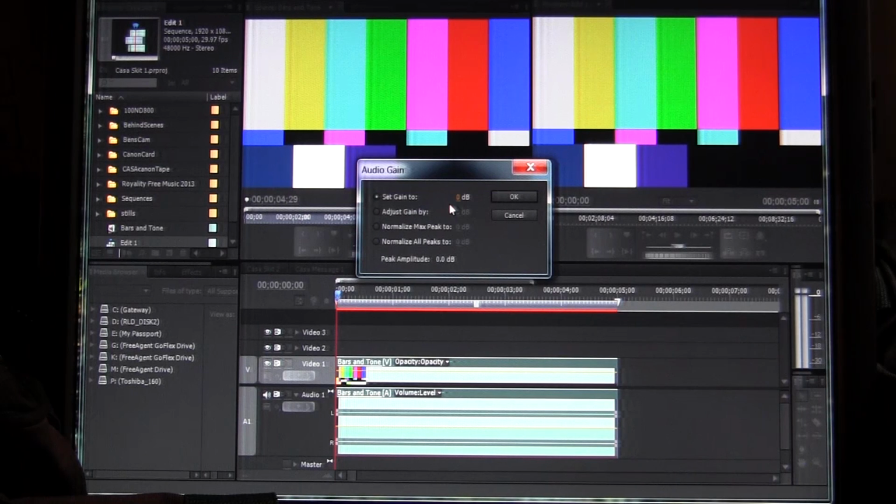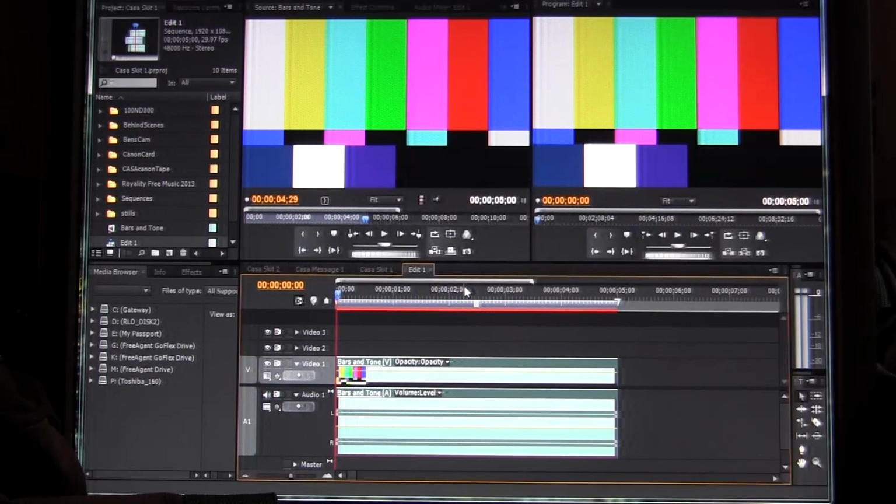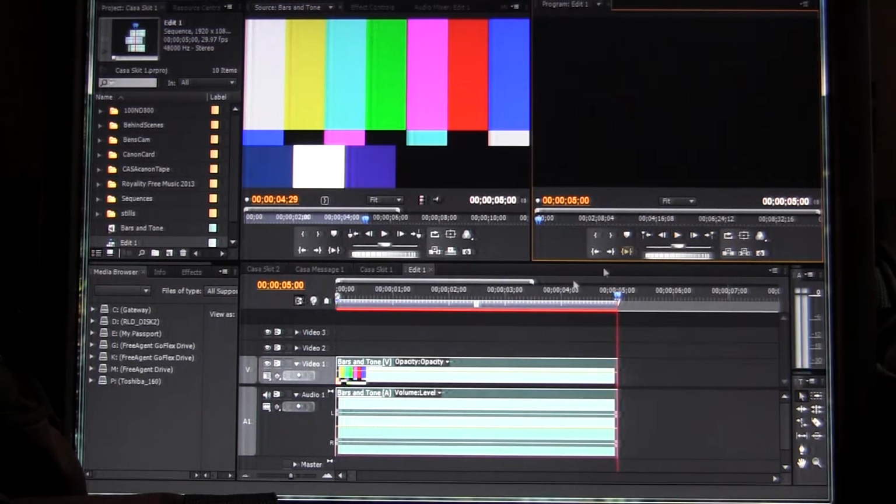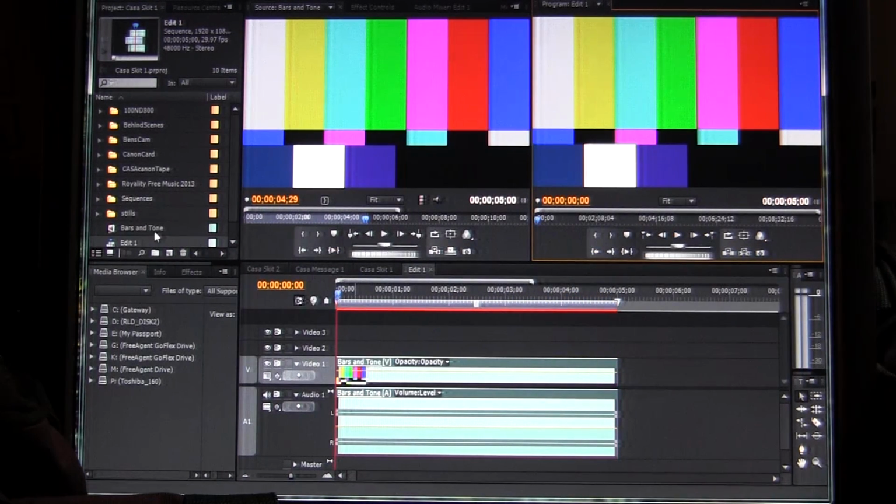or you can left click here and it'll unselect it, and then you can click and drag to the right, or if it's too loud you can click and drag and go into the negative numbers to the left. And so this will change the level of the audio. If you left click on it again, it'll highlight it for you, and you just press your number and enter, so it's back at 0. So you can see there's our bars and tone right there. So 5 seconds of that.